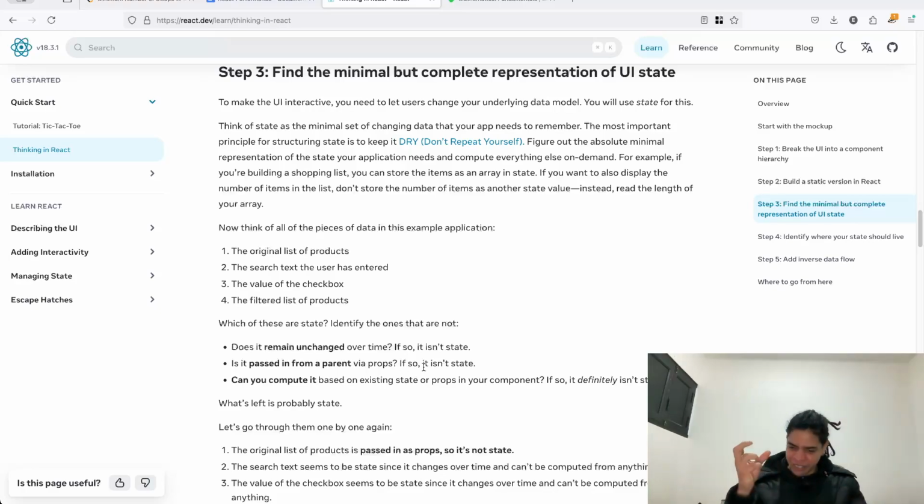Is this data passed from a parent via props? That's not state. If you can compute this information from another state or props, that's definitely not state. What's left might probably be state. But the whole point is to develop this sense about what is state, what is the information that you want to make these components aware of and update.